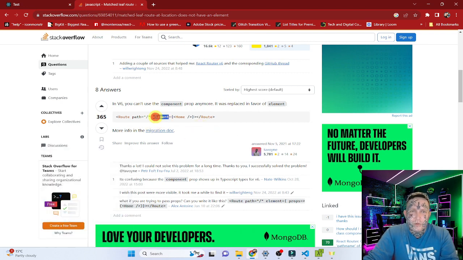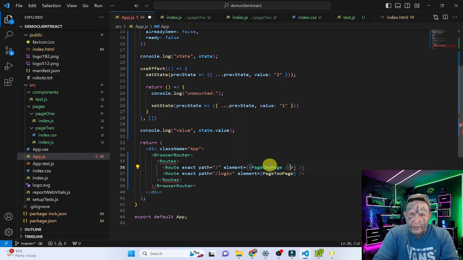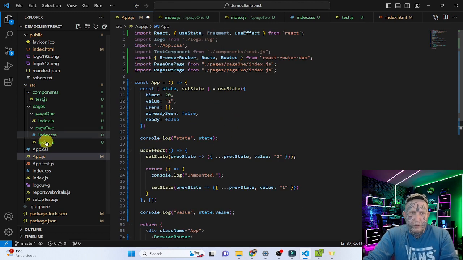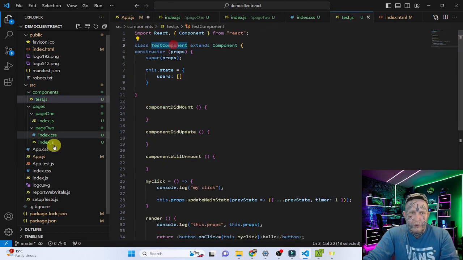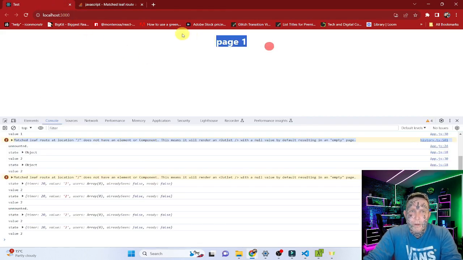Okay, so in the route itself, the component portion changed to element from component. And then the actual rendering is right there. So we need to change our syntax. So we're going to change the component to element, and then we're going to import these components like this. And so we're going to make them as if we imported them into the component, similarly to what we did earlier with our test component file. Let's give that a save and see if it loads. And there we go, page 1.